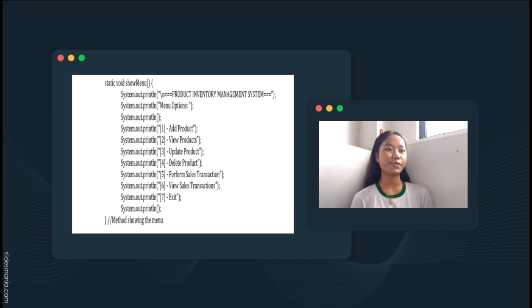This part of the program shows a method called show menu, which prints the main menu of the product inventory management system. It first displays the system title, then prints menu option, followed by a blank line for spacing. After that, it lists the different choices the user can select.